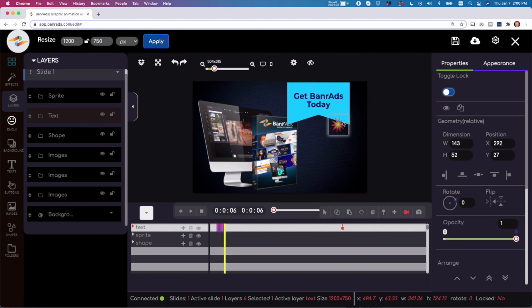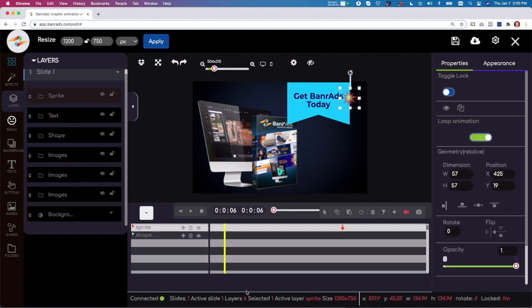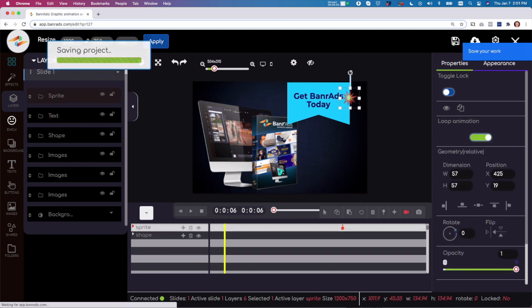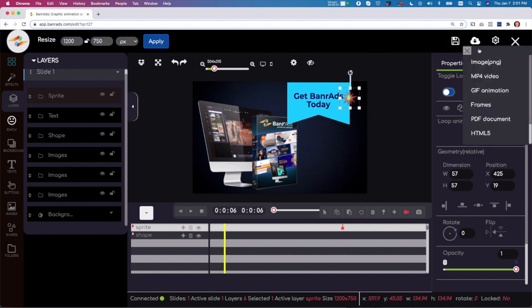There we go. And then when we've got that and we're done with our image, we have to save it, and then we can export it in these various categories, right? So you can save it as an image, which will be a still image. You can save it as a video, then it's animated. GIF animation, obviously that's animated. Frames, PDF is a still document, and then HTML code. HTML5 code is a code that you could use on your website.